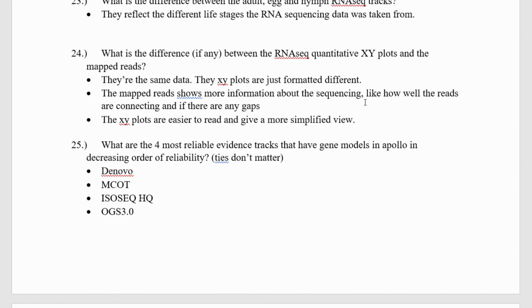Like these things are just common, where different genes sort of stop expressing or become more expressed at certain stages of life. Being able to look at the RNA-seq tracks for the different life stages kind of gives you an idea of at what points these genes are expressed.